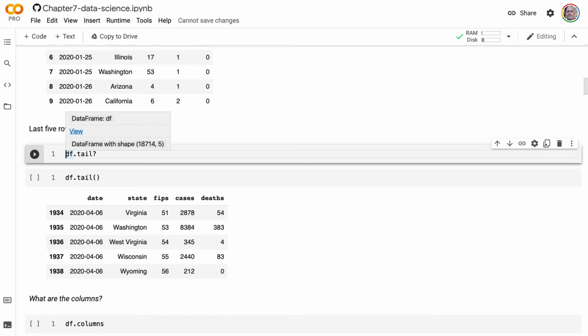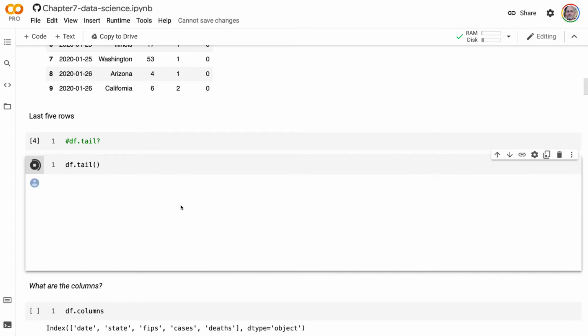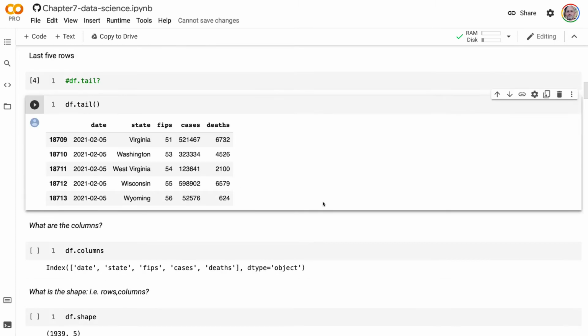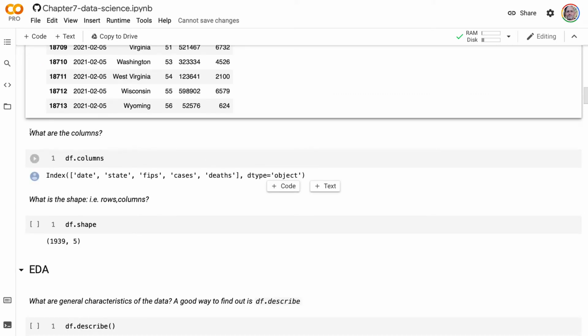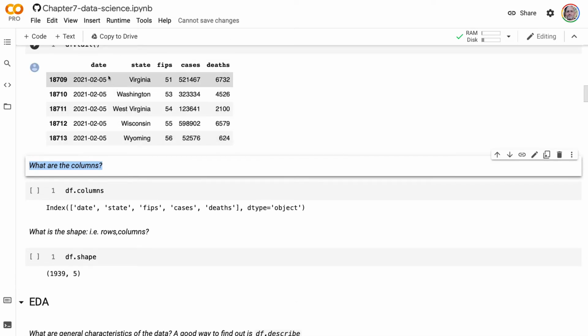So again, we look at this tail operation. We can just run this, and we can see the last 5 states here. Now, as I mentioned before, with almost all data science with Python, you use pandas, and it's columns and rows, and the columns are the names, right? So in this case, if we go back again, right here, you can see this is the index, this is the date, this is the state, this is the FIPS code, the cases, and the deaths.